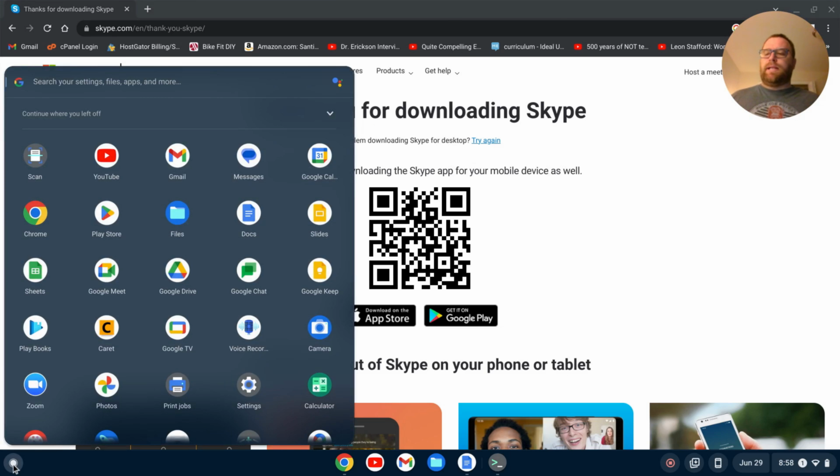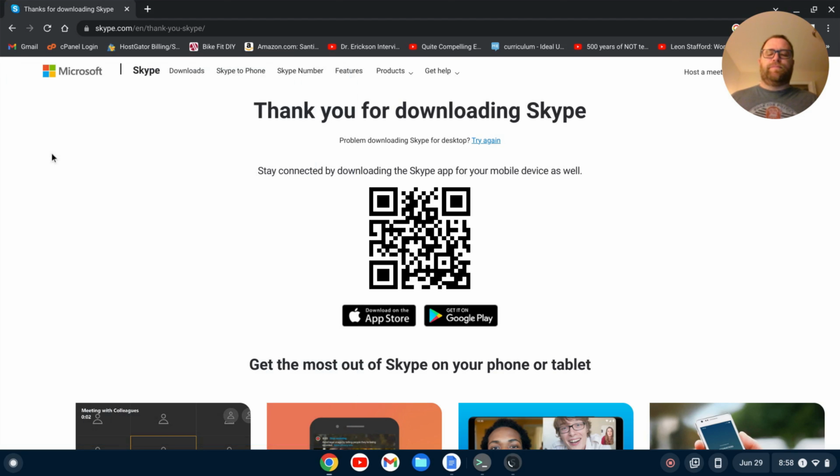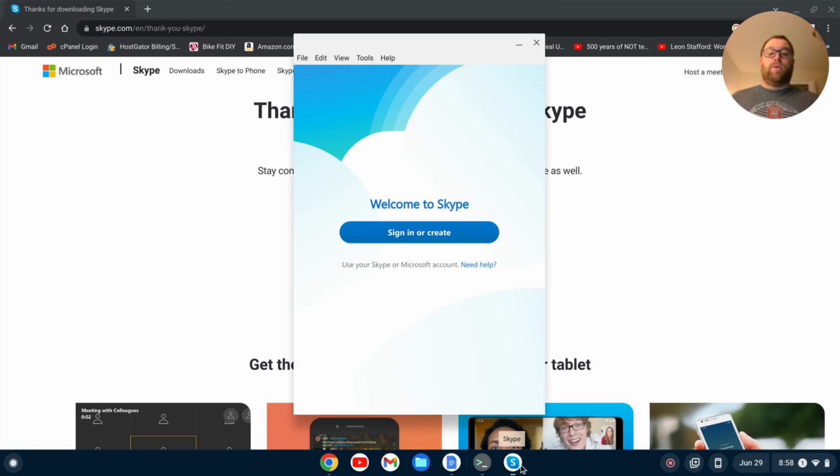And I can go right here and I'm going to search for Skype. I see this icon here and I can click on that icon. And here we go, we have Skype installed on a Chromebook.